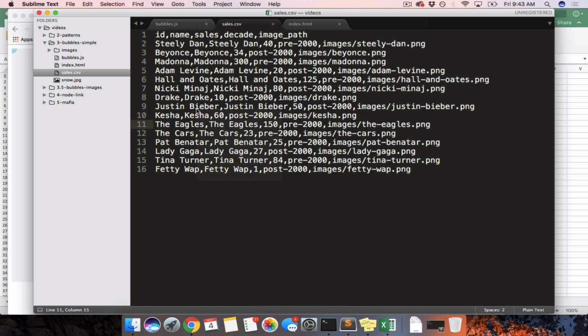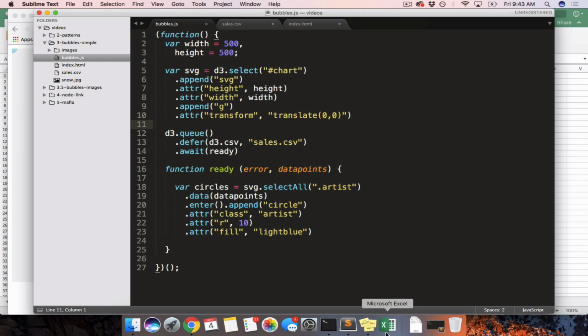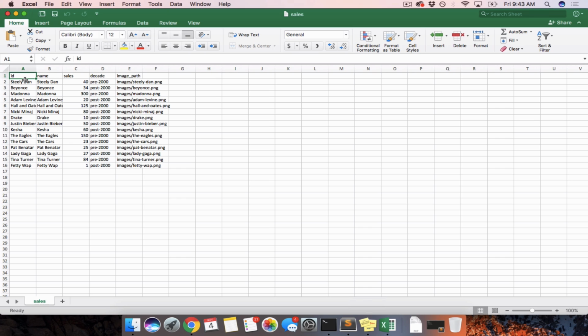So let's look at our code. Let's look at our data first. Our data is a series of musical artists and the number of millions of albums they have sold worldwide. This is kind of fake as well. And then there's a decade as to whether they are pre or post 2000. So we are going to resize these bubbles to be different sizes. We're going to kind of cluster them around the middle, and then we're going to split them into groups based on whether they are pre or post 2000.